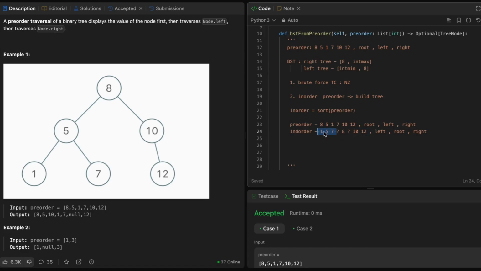Go and build the tree. Now here we know 5 is a root. Now here again I identify 5 is my root. It's happening in recursion. So go and build the tree for 1, go and build the tree for 7. So it's a 1, so it will be my leaf node, it will return, and now it will return back to 8. So this is how we can build the tree from pre-order and in-order.